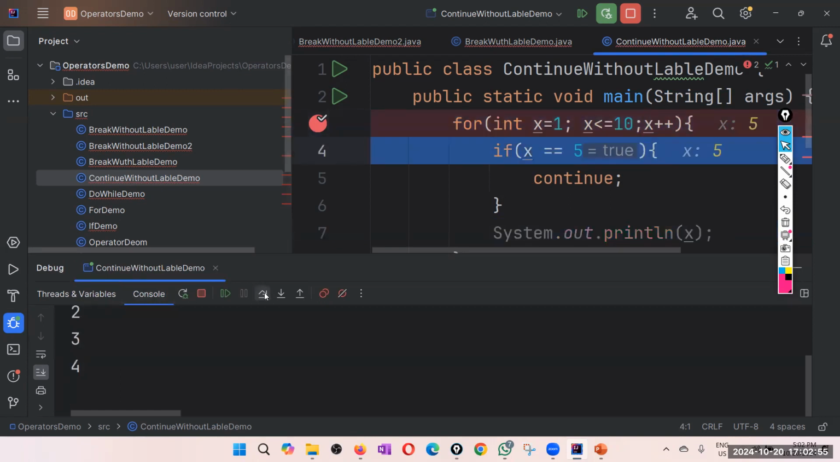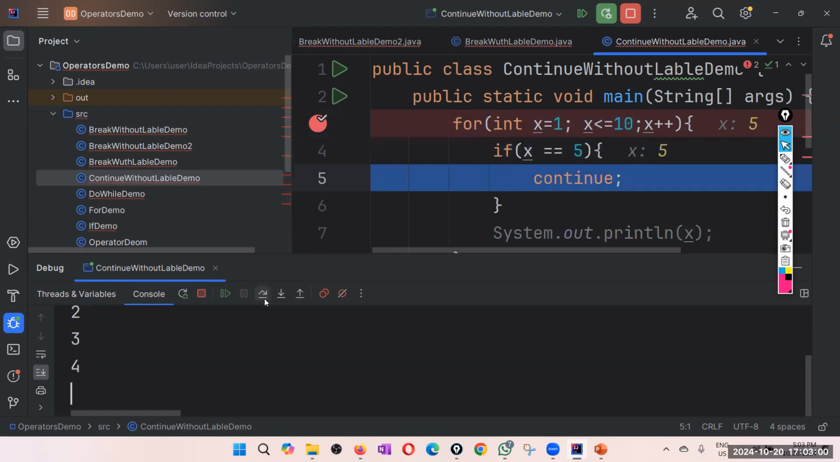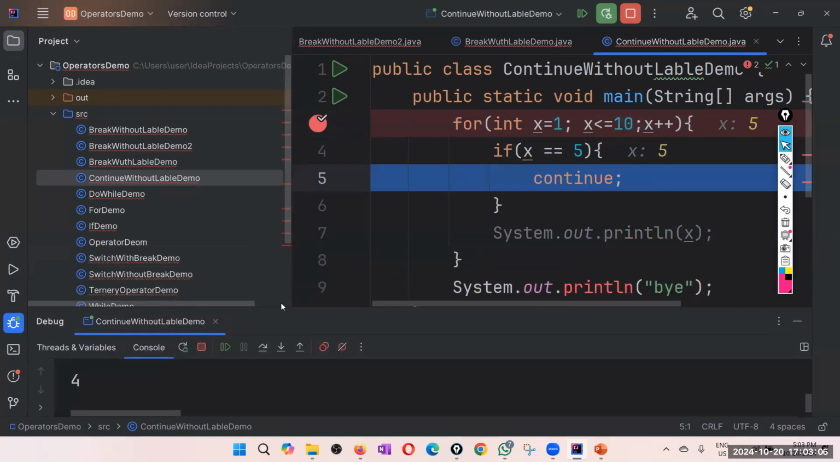And now x will be 5. And now the condition is true. You are getting to the continue. Continue will send you back here. You are not supposed to do the rest of the iteration. Rest of the iteration, okay?